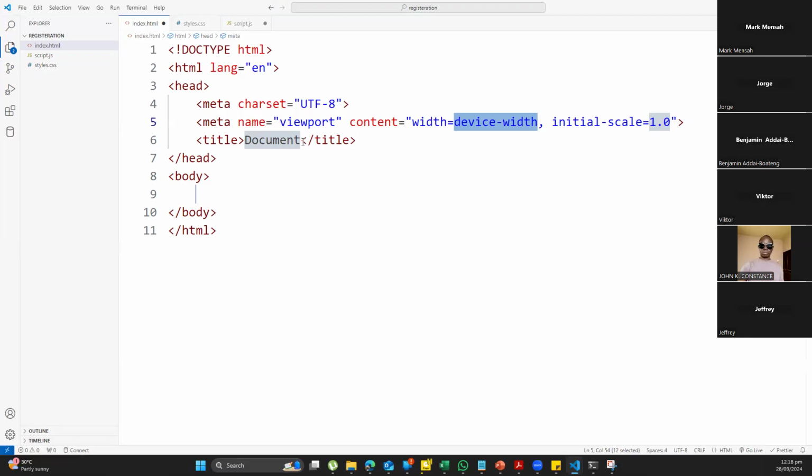Okay, so that handles that. Now, in here, I'm going to change this and call it registration form. And then I'll save. In here, I'm going to start my registration form by designing the structure of my HTML application.